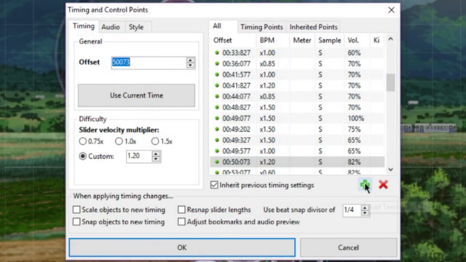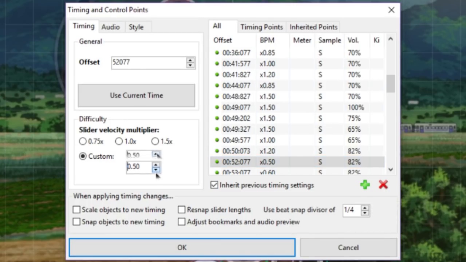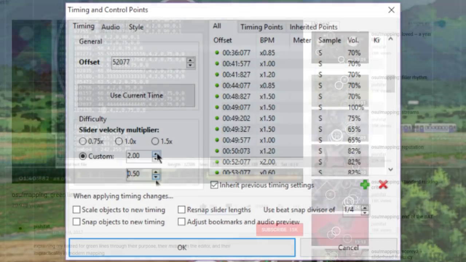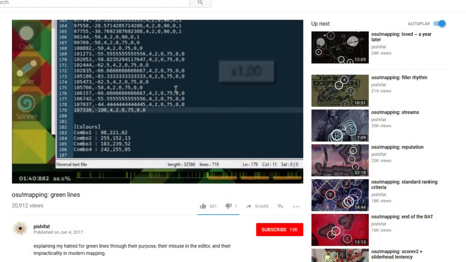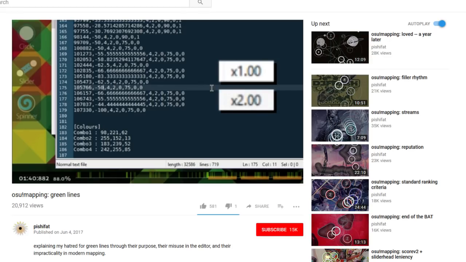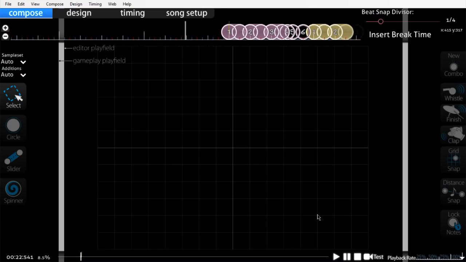Even when choosing the most mid-level base though, you'll often find yourself needing to go outside the 0.5 times to 2 times multiplier range. I've talked about how troublesome that can be in the green lines video, but I overlooked the best solution at the time: reference timing points. At least, that's what I like to call them.